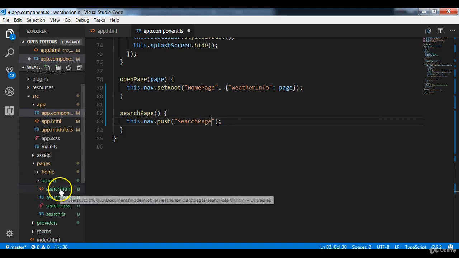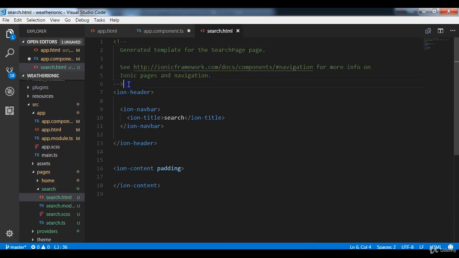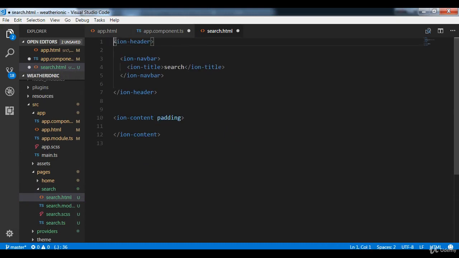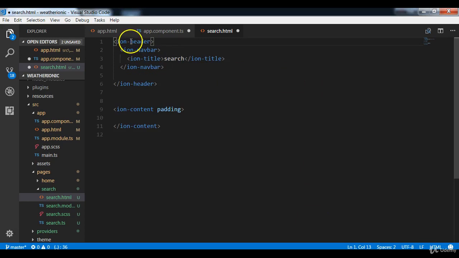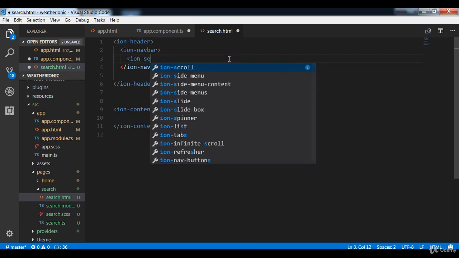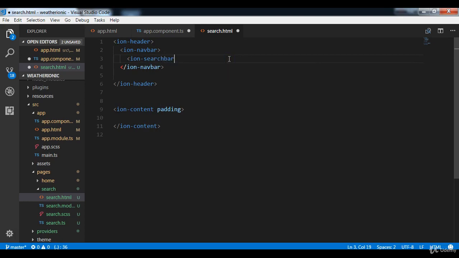I'll go back into the search.html file. Inside the search.html file, right here, I want to add a toolbar and a search bar. But if we want, we can just skip the toolbar. We'll add our CSS maybe to the ion-header and ion-navbar. But what we really need is a search bar inside here. So I'll take out this ion-title. Then here I'll add ion-searchbar. Now I will just add only the placeholder text, and I will just set it to type city name.